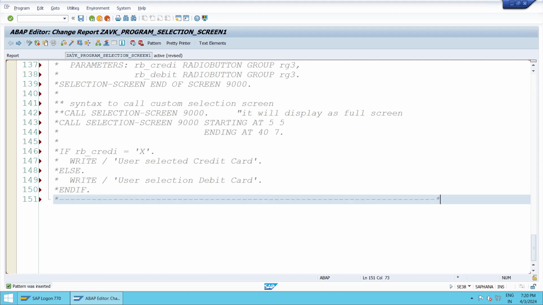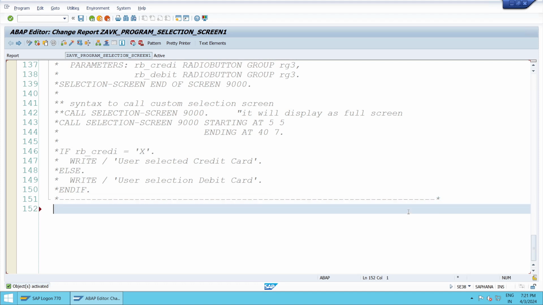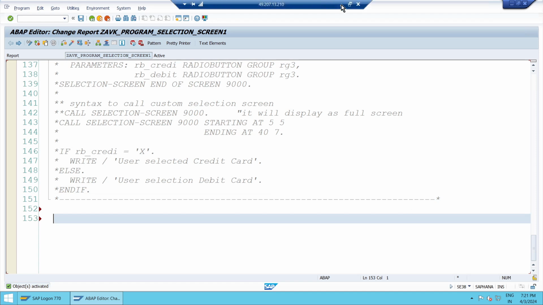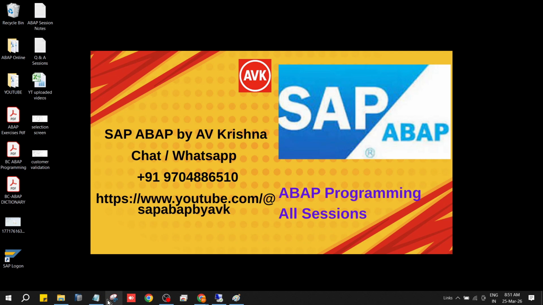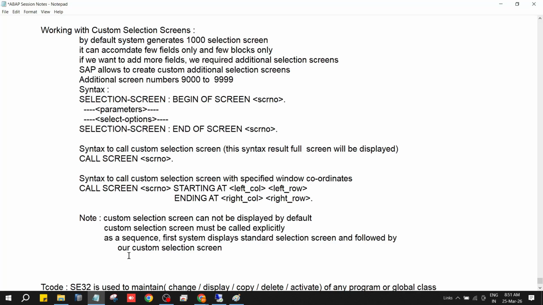No confusion for you too, because we want to learn something new. What is that? Next, we are extending this topic to formatting only. Go to generating push buttons. Generating push buttons in selection screen.